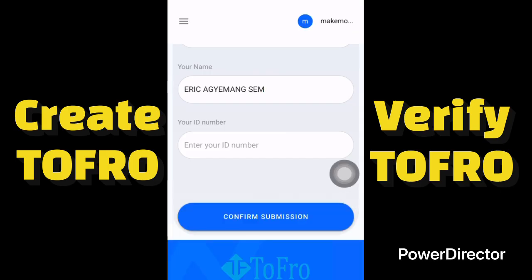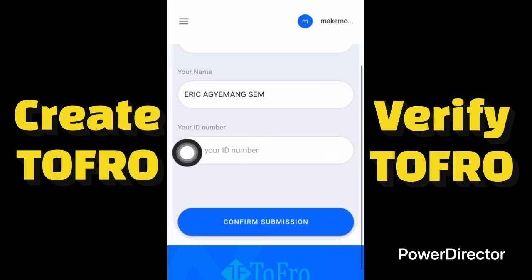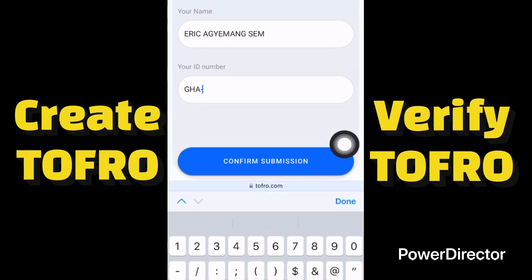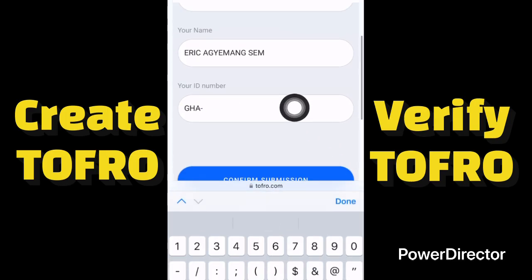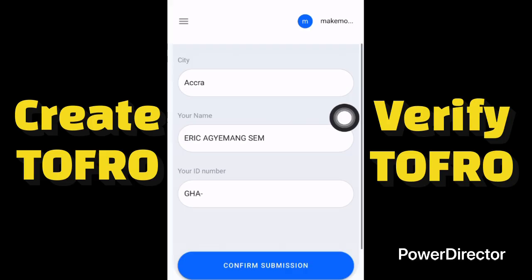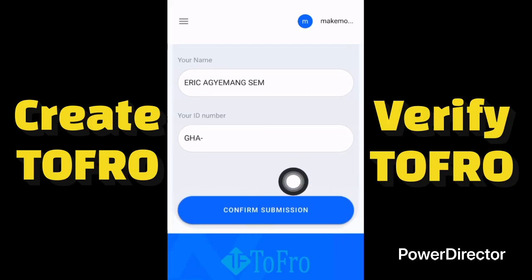Okay, so on your Ghana card, you see an ID. The ID starts with GHA- and there's a number on it. So if you are using a Ghana card, you enter that ID over here. This is your ID, you just enter the code over here. When you are done filling the form, you just click on this confirm submission.